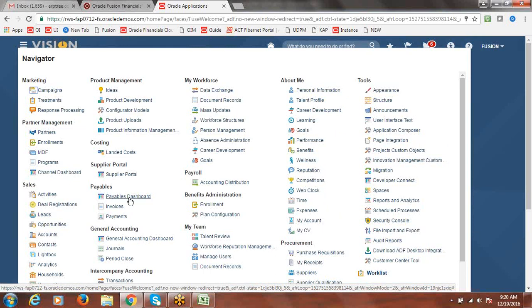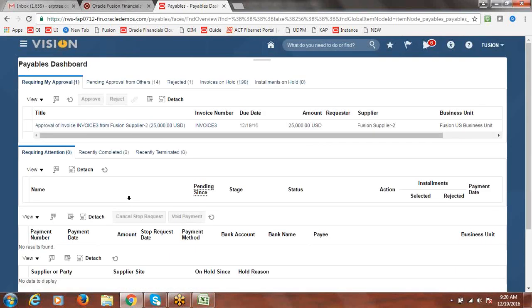Just go to payables. Under that we have the payables dashboard. There you should find that notification. Even it will come in the notification icon, the bell icon. There also it should come, but it may take some time over there. But here immediately you can see.